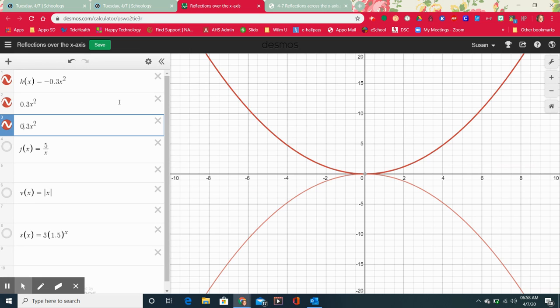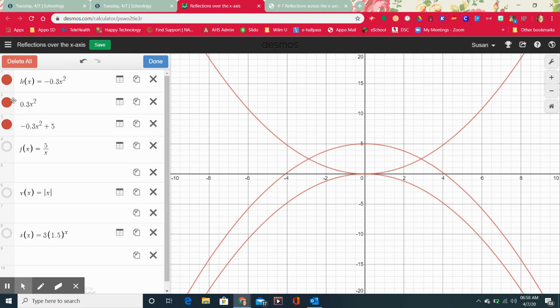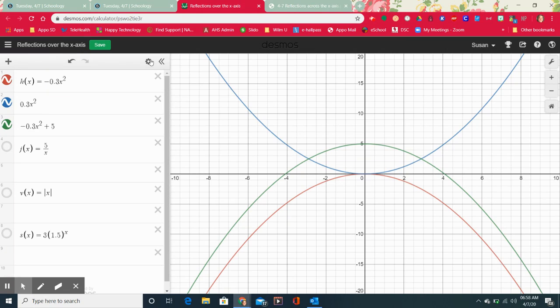Get negative. And we have like plus 5. So you can see the relationship between all of the graphs that we've created. You can change the colors by clicking on the edit and then making this blue, making this green, just so you can see the difference between each of the individual graphs.